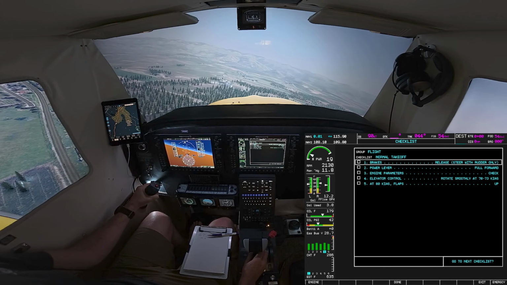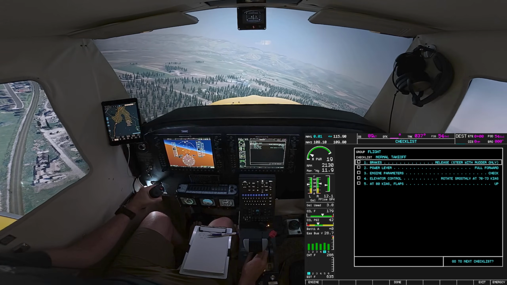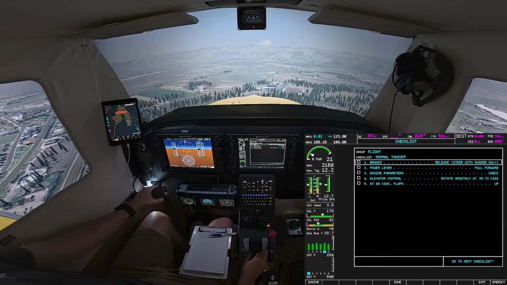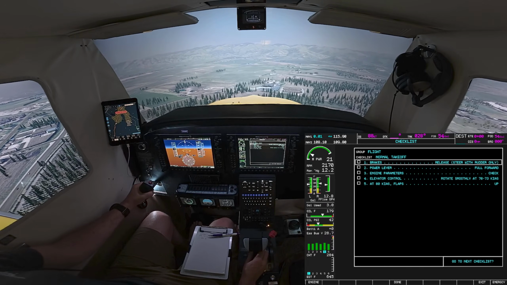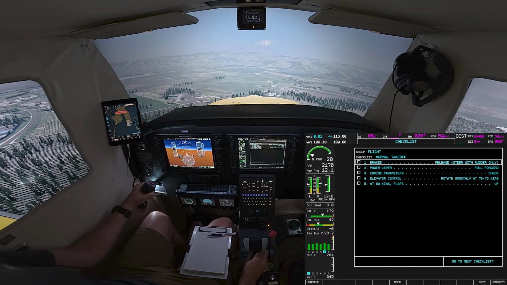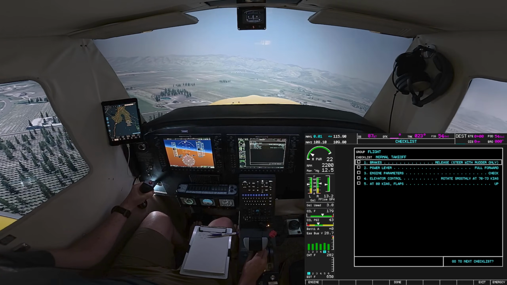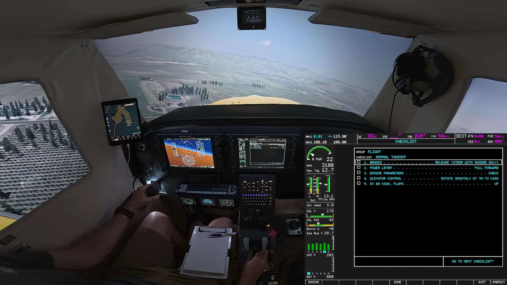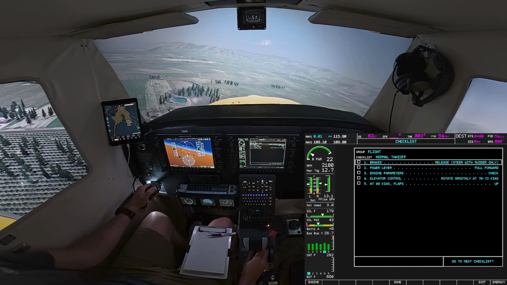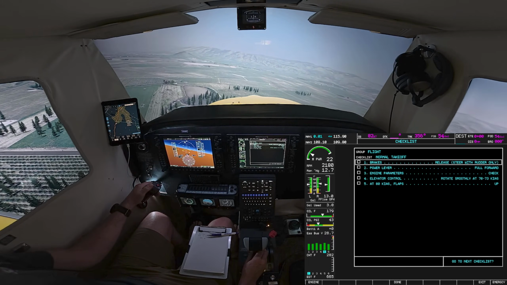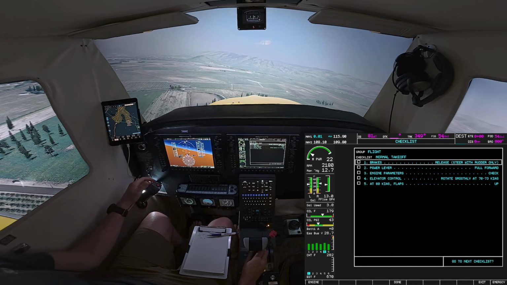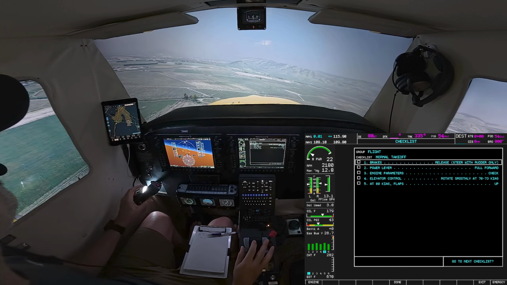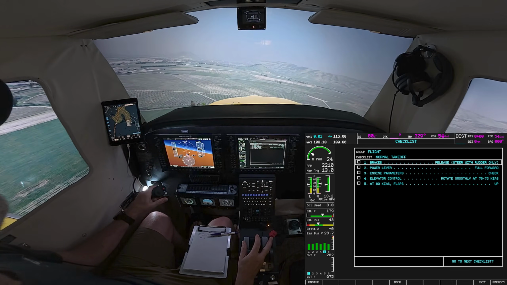John Wayne clearance delivery, Skyhawk 5275 Whiskey, ready to copy IFR clearance. Number 5275 Whiskey, John Wayne Airport via undefender. Fly heading 210. Radar vector Seal Beach, then direct. Maintain 2000. Expect 3010 minutes after departure. Departure frequency 128.1, squawk 4. Hold the read back.